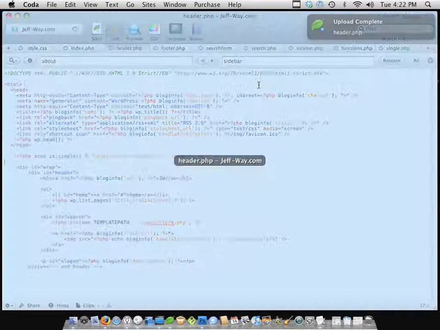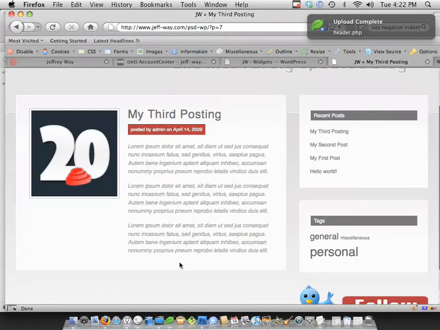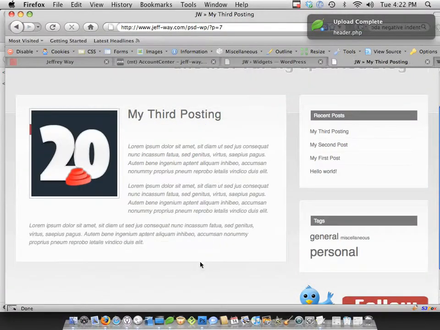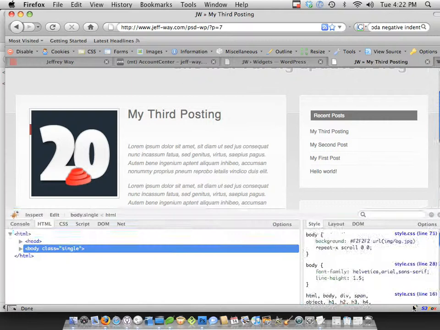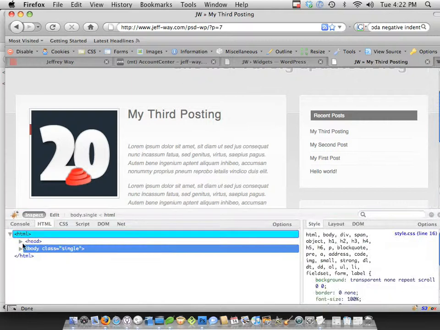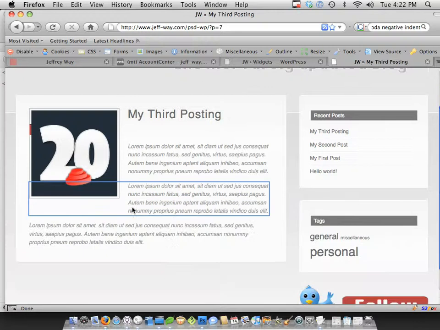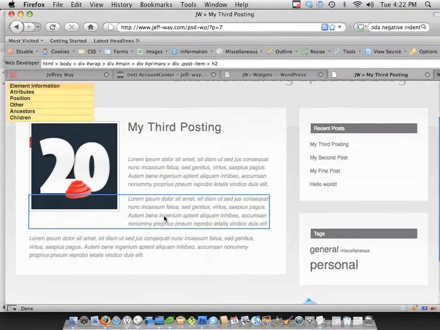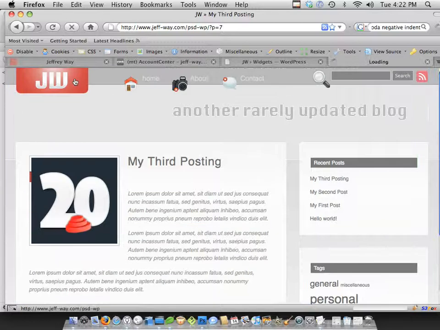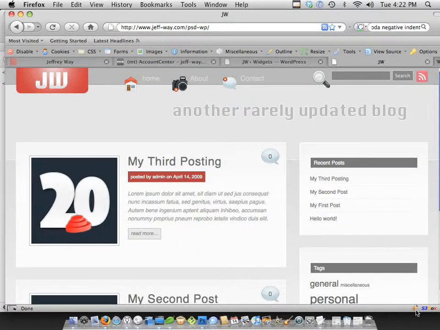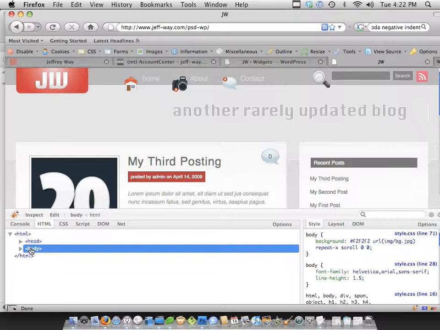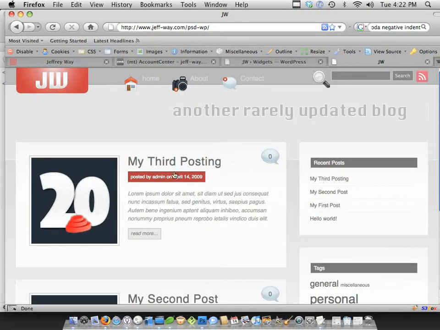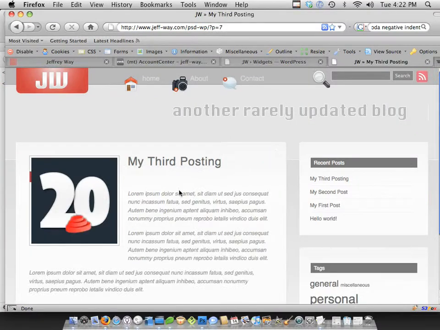So let's save that. And I'm going to go back to Firefox and let's check it. Refresh the page. And let's find out. Inspect. Actually, let's just go to body. And you can see the class of single was applied. Let's go back home. And now if we view it, body does not have a class. So successfully, that was a really easy way to apply different stylings.